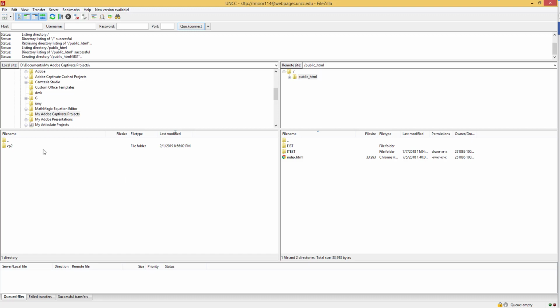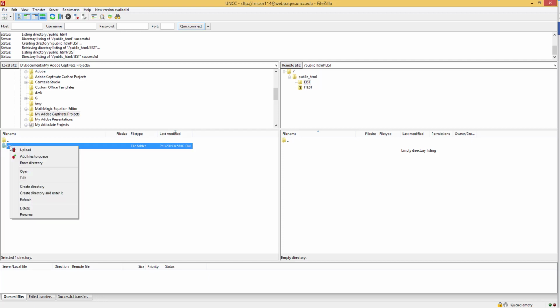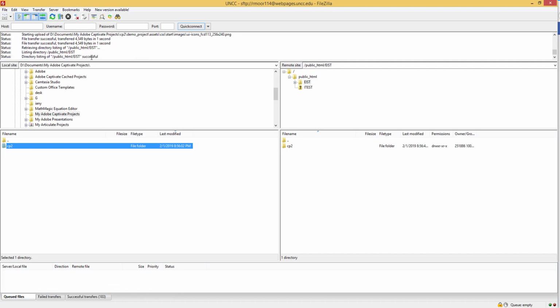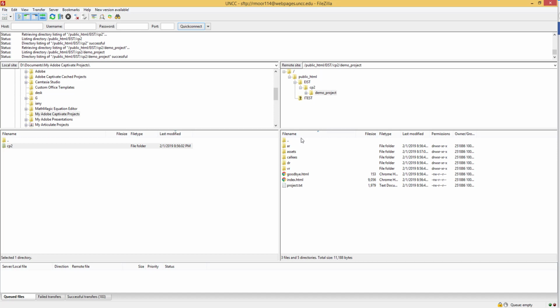Back in FileZilla, I want to navigate on the left-hand side to where the published file is. So I've got the CP2 folder right here, and then on the right side is going to be our web space. We want to open up the EIST folder, and then what we want to do is right click, and do upload. Once the upload has finished, you'll see the last status will say successful, and now we see we have a CP2 folder. The final step is we'll need to open up that folder, go to demo project.